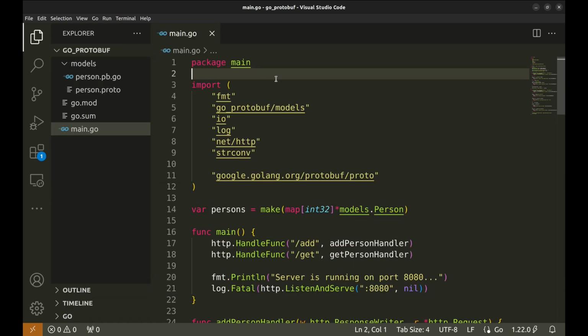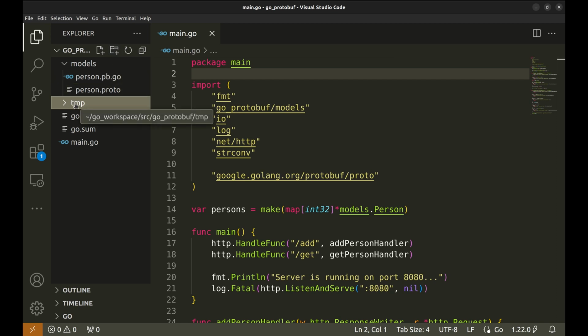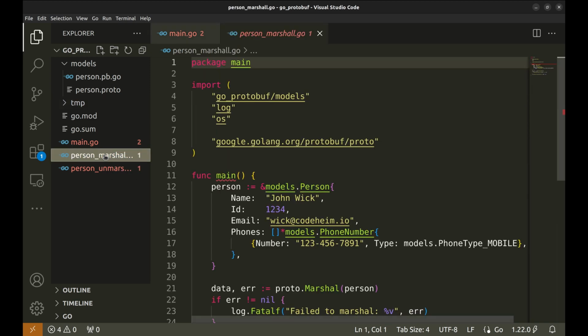To test the server, we'll use curl to send requests to our endpoints. First, we create a person object in Go and serialize it using Protobuf. We will store it in a file. For such files, we create a new temporary directory here. To support curl requests, we have created helper programs to marshal and unmarshal the data sent to the API and received from the API. Let's have a look.